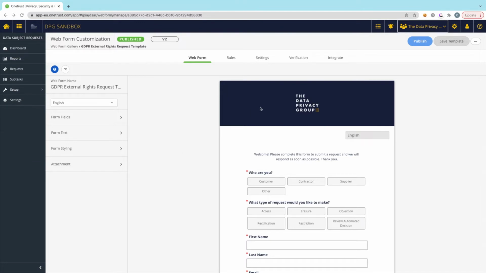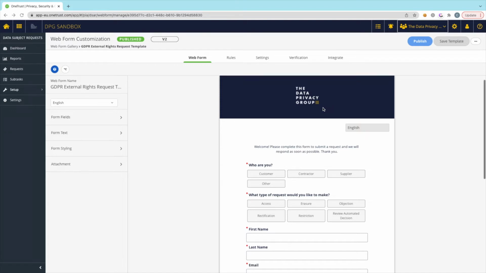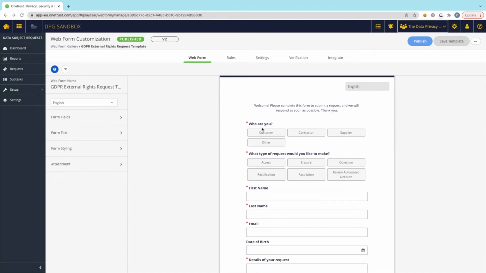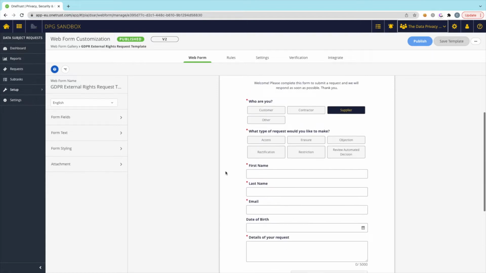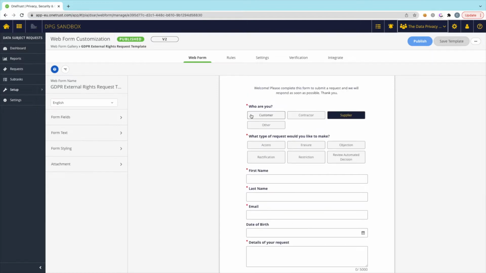OneTrust does enable you to completely customize this to fit your branding. So as you can see, we've got in the header the data privacy group within our brand colors. The whole form is customized, so each of these fields here is in our brand colors, and we also have our address within the bottom. OneTrust does also allow you to customize each of these fields, so you can input whatever text you'd like.